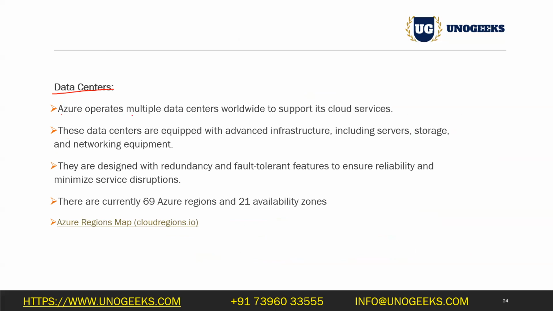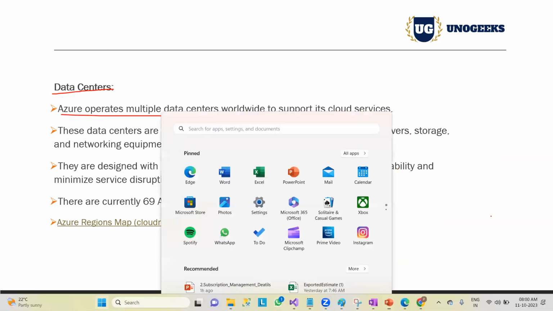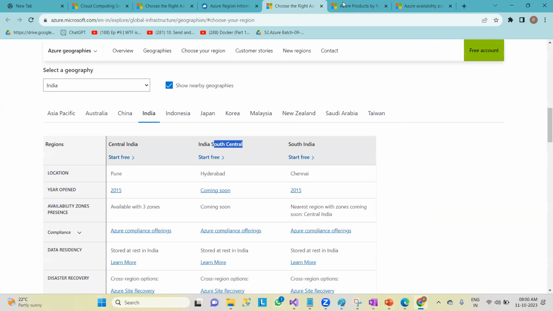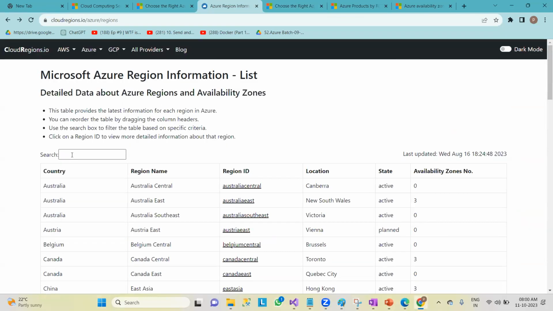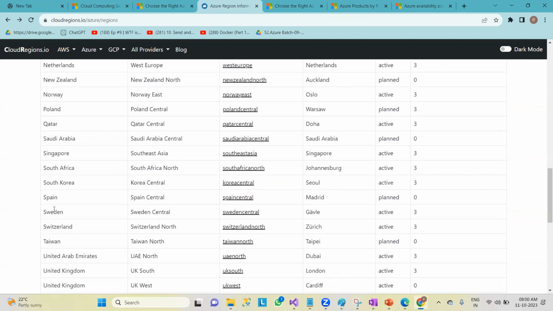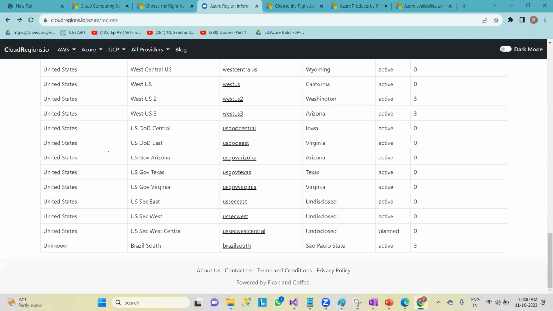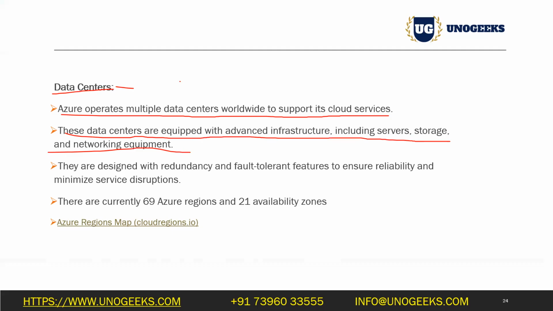So Azure operates on multiple data centers worldwide. I just showed you the data centers which are there. This is a worldwide data center list, and these data centers are equipped with advanced infrastructure, including servers, storage, networking equipment, and everything. When I'm explaining data center architecture, I'll explain all those things. Nothing to worry, I'm just giving a glimpse.